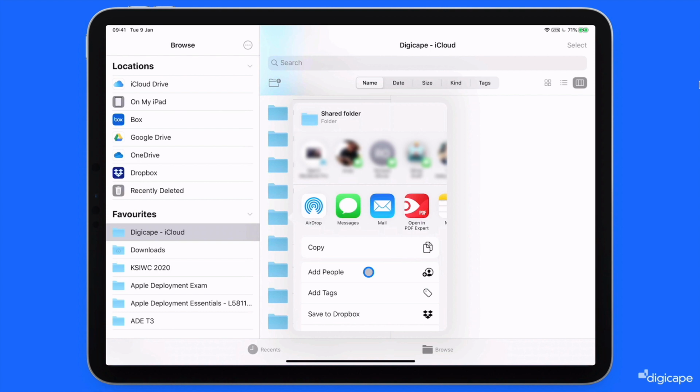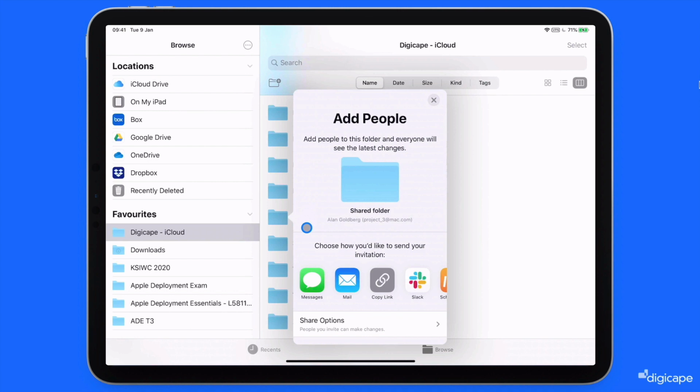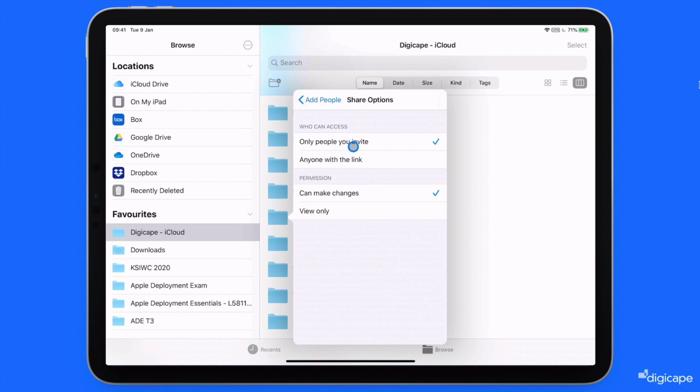So if I click Add People, I now have the ability to choose how I'd like to send the invitation and what options under which I want to share it. And there's two very important things here. Firstly, I can choose to send this only to people who I invite or anyone with the link. Now the difference between these two is over here I'm controlling who can access it and here I'm not. If I send the link out and anybody else has the link, then anybody can get into this folder.